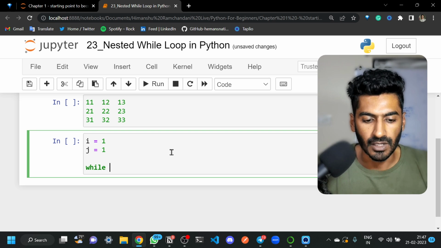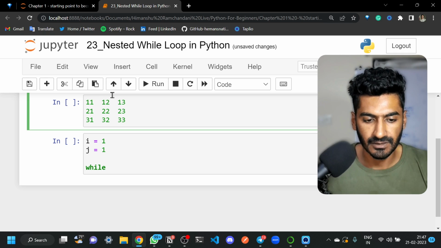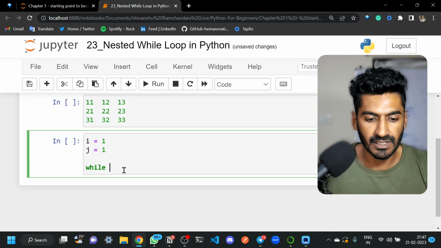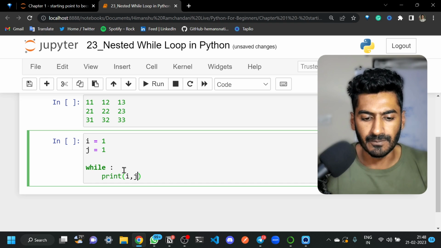Now, how many times do we have to change the line? If you want to print this particular part, just go inside the while loop and print the values of i and j. So we understand that i will be fixed and j will change, and it will print 1 1, 1 2, 1 3.